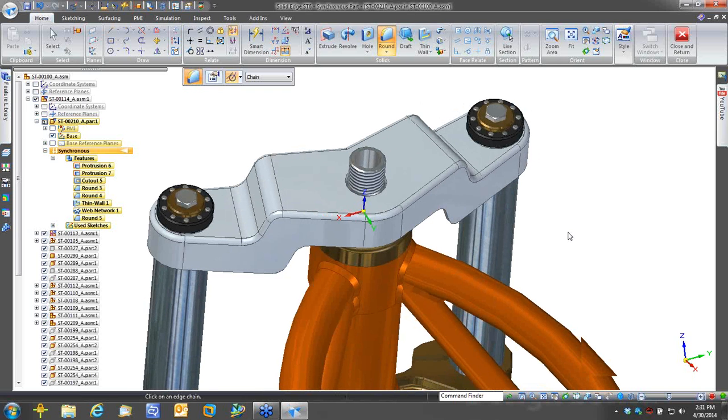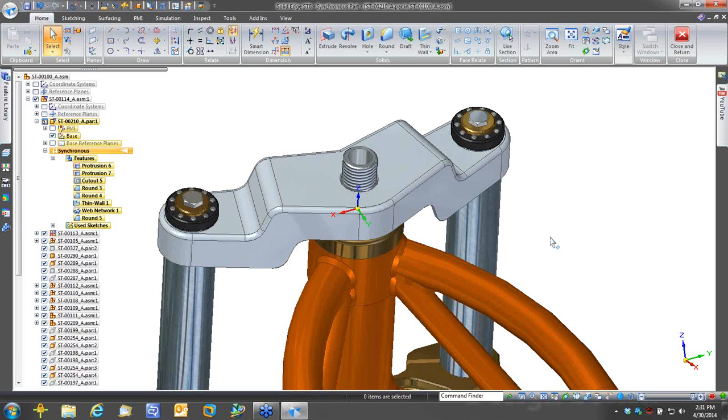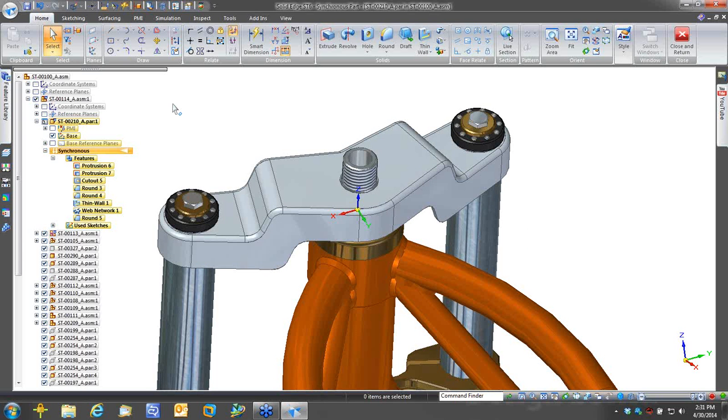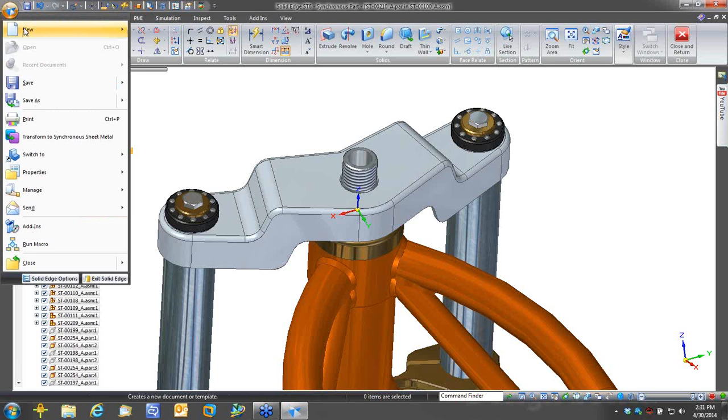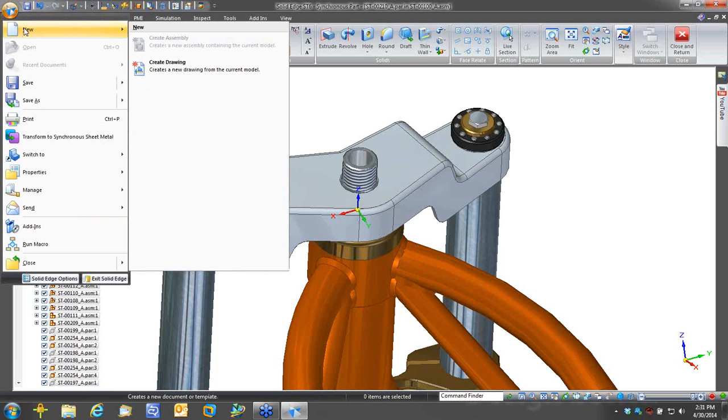So again, we mentioned documenting the model is great from a 3D perspective. It's great for visualization. It's great to reference my other parts. But obviously we need to document this 3D model into a 2D drawing. So again, we have tools available that allow us to do this seamlessly.